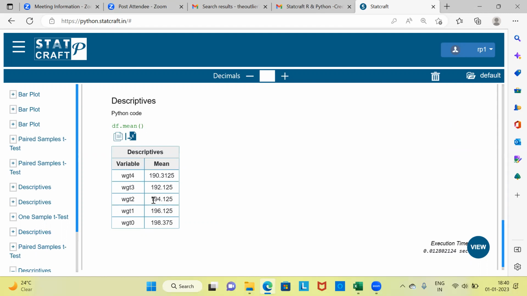Similarly, when you look at the average weight at the end of second week, it is 194 units. The average weight at the end of the third week is 192 units. And the final weight of the patients is 190 units. When you compare the first number and the last number, the average weight is 198 and the last number is 190. Approximately, there is an 8-unit difference in the weights of the patients after taking the drug.